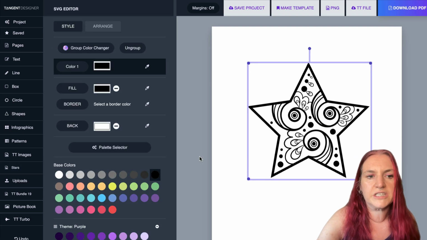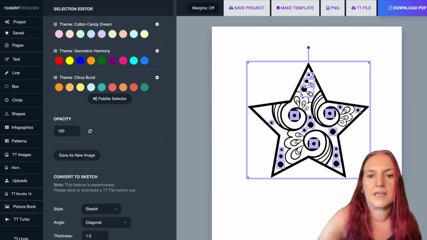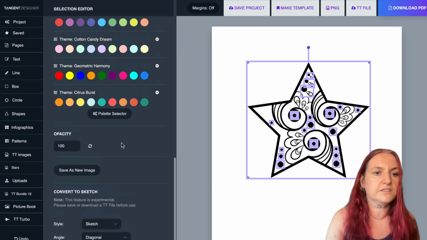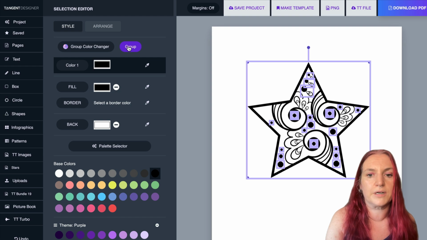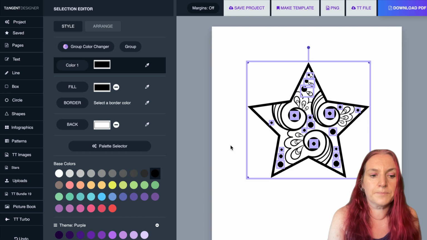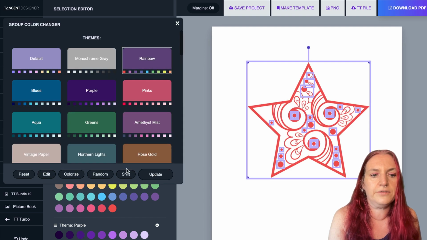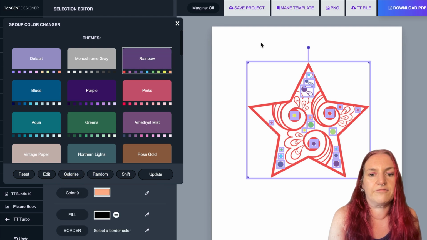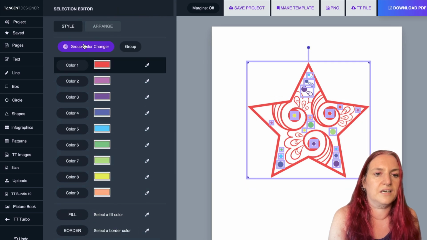And the way I got the multicolored effect is that I actually ungrouped it, which breaks the image down into different pieces. And your results will vary using ungroup. Ungroup is at the top of both the style tab and the arrange tab, but you have this group and ungroup. And what that will do is really deconstruct a vector image, and then you can add any colors you want to it. So if you go to the group color changer and click rainbow, it'll pick the first color, but then if you do colorize, it'll add rainbow coloring to that. See, isn't that fun?